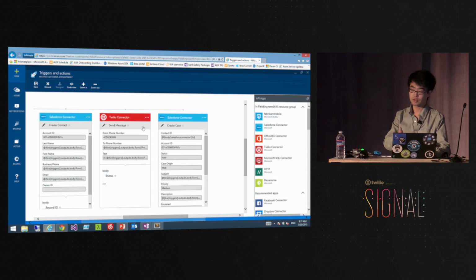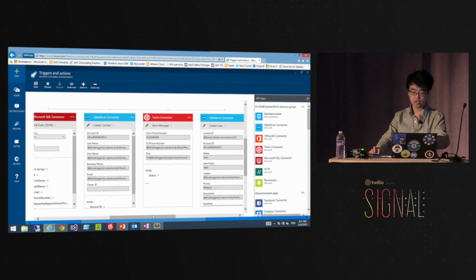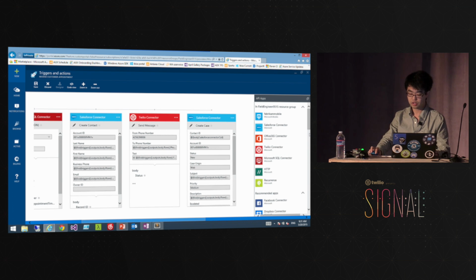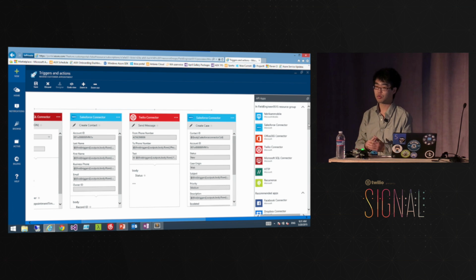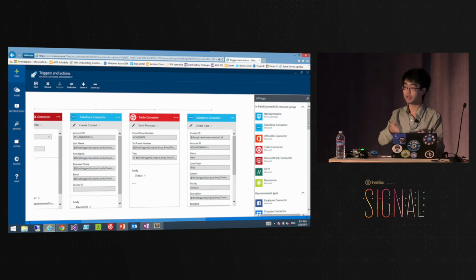So this is on the Logic App side, and all these cards and also things you see on the list here are API apps we provide out of the box. Of course, you can build your own API apps, and you can use them here. You can use them in your code.